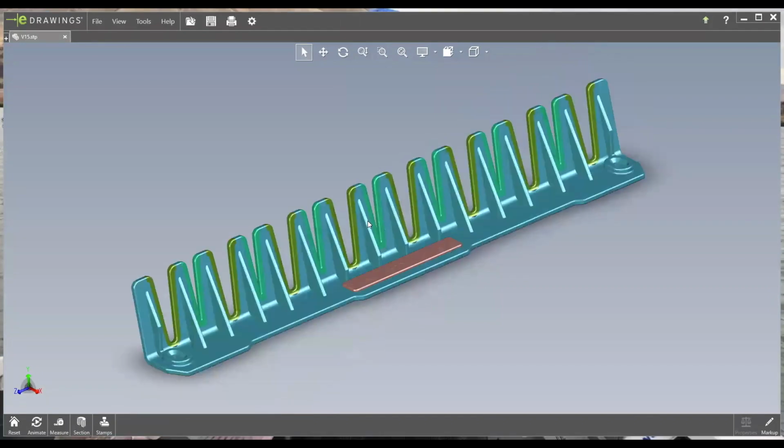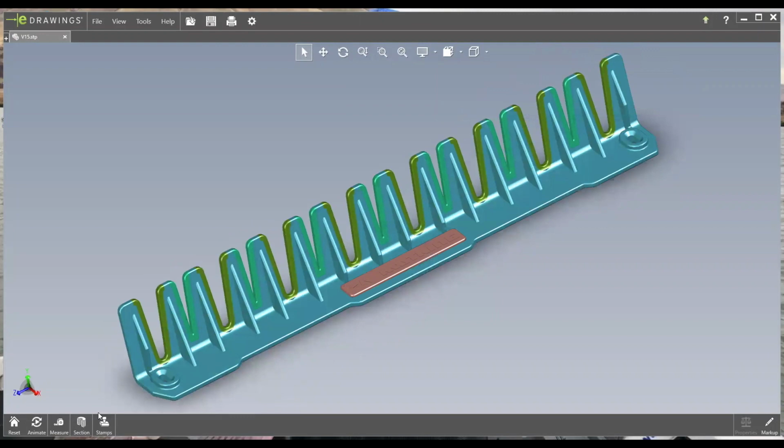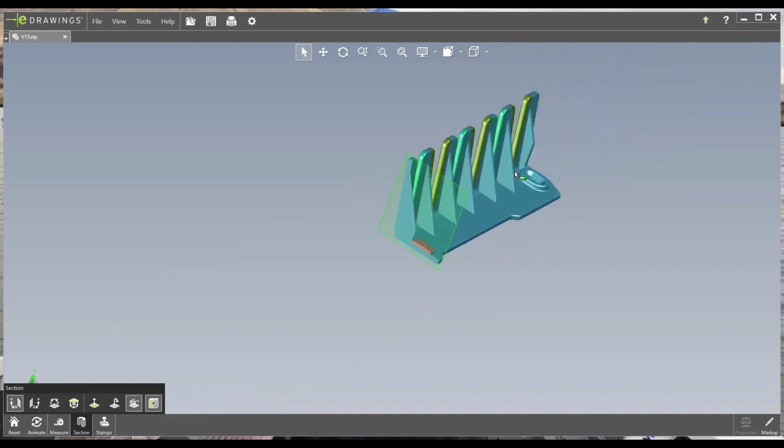And there's a lot of different, like I said, commands that we can use and different things that we can do with this. So I'm going to show you, this is a section cut. I created a plane, and you can move it along the axis, and it creates a cut right through the part so that you can see what's happening in your model and what it looks like.